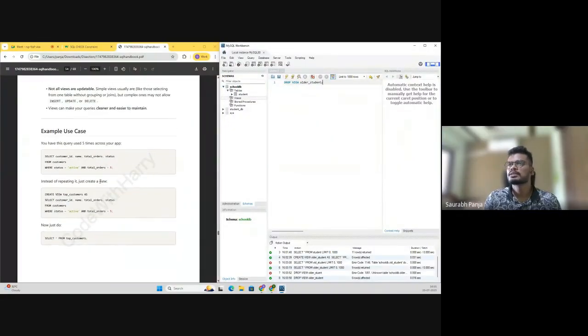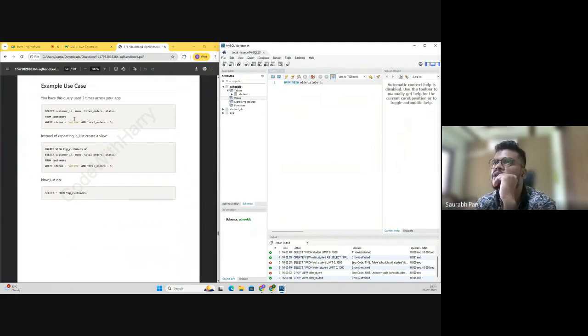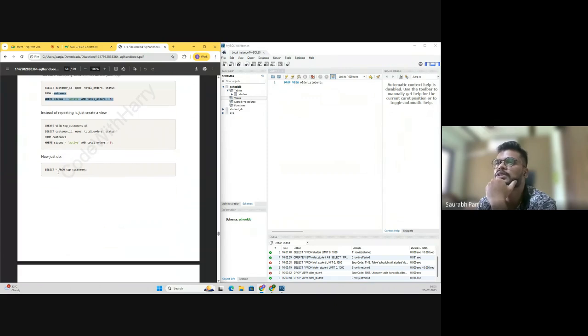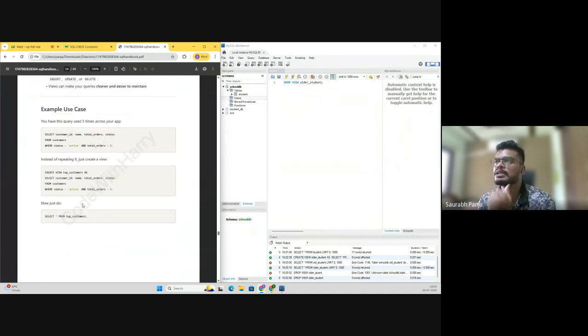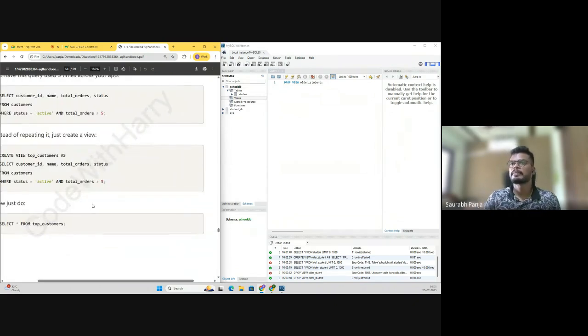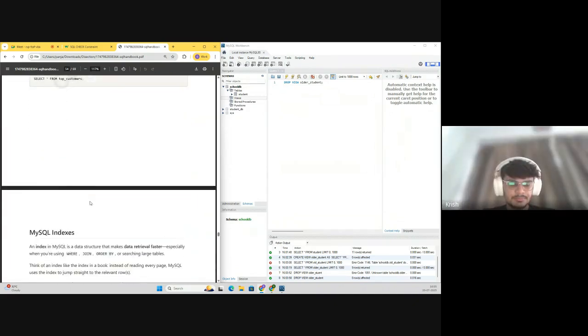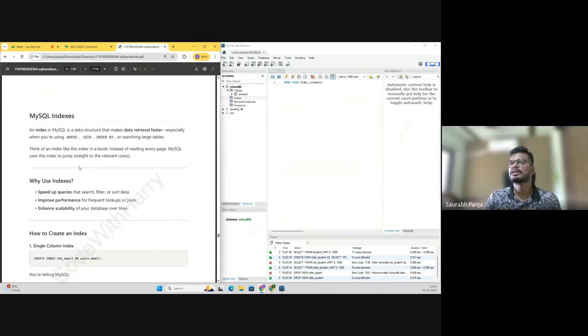So what we are doing here, this is the query. Instead of repeating it, we just create a view out of it. And then now we can do the select star and we get all the results. You're seeing it, right? This big query, we are creating a view and then we are making a query. So understanding the use case of view, right? Yeah. Okay.